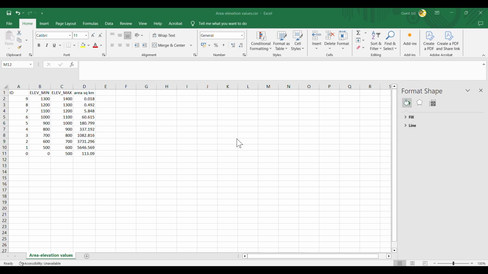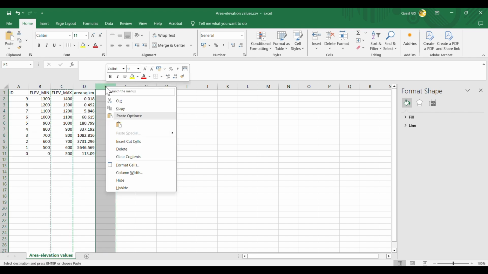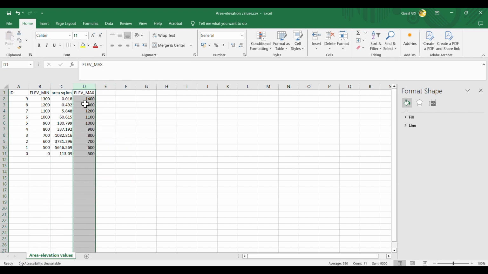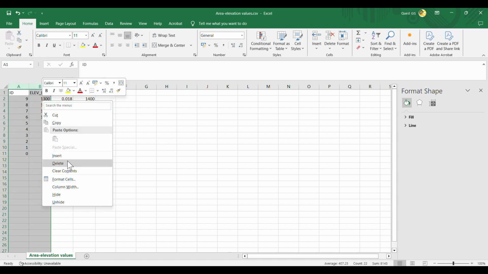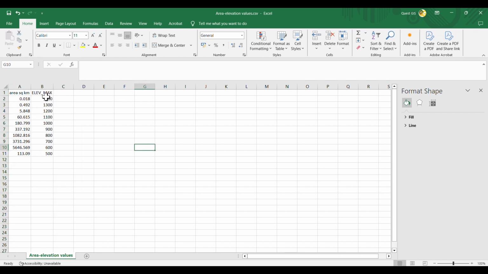Okay, so we are going to use the elevation maximum and area square kilometer columns for our further analysis. Let me arrange these two columns in a way that we can frequently plot our graphs. I'll just cut it from here, and I'll paste it after the area in square kilometer. We do not require these two columns, so I'm going to delete these two columns for now.